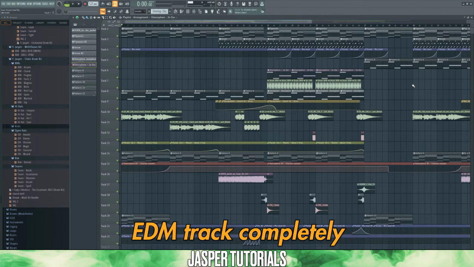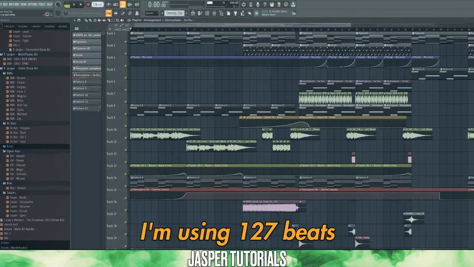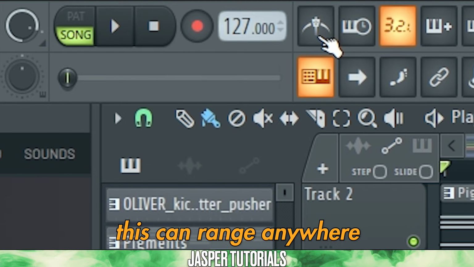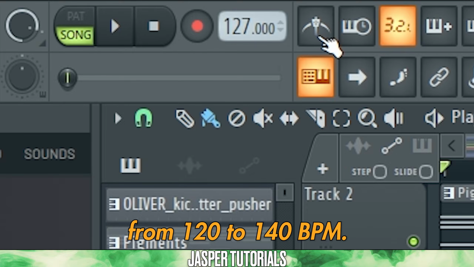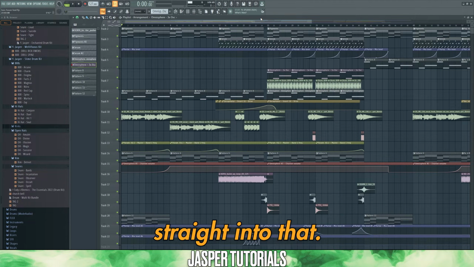Here's how to make an EDM track completely from scratch inside of FL Studio. Let's start with the tempo. I'm using 127 beats per minute for my project. However, this can range anywhere from 120 to 140 BPM. The entire foundation of this track is built around the chord progression, so let's jump straight into that.